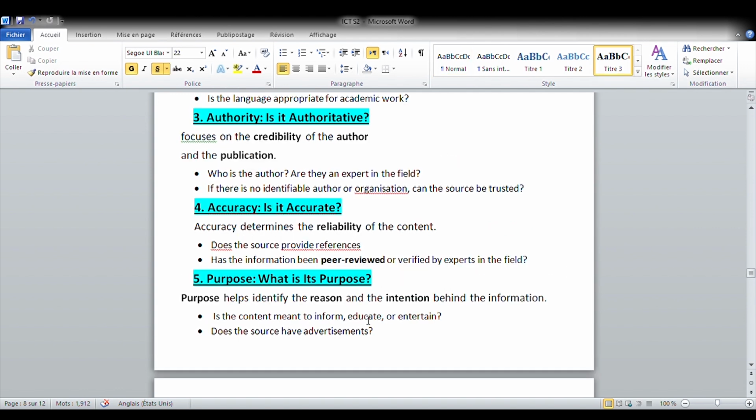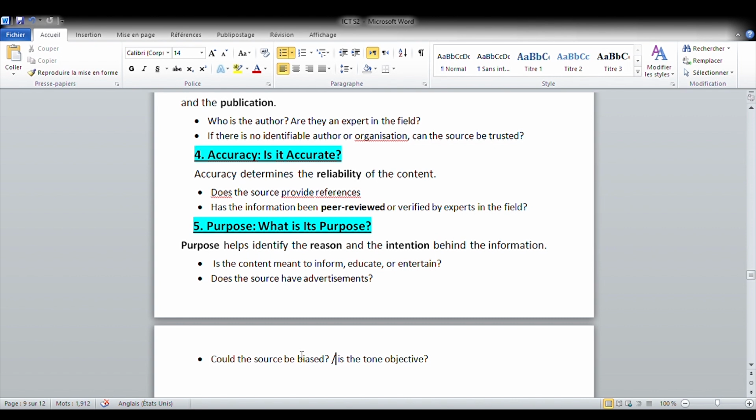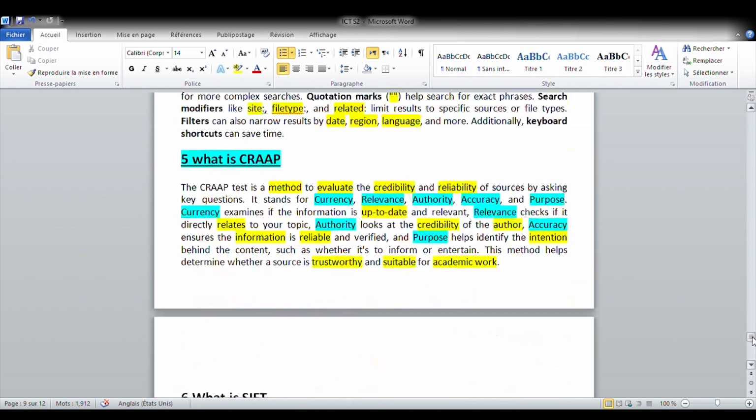Is the content meant to inform, educate, or entertain? Does the source have advertisements? Could the source be biased? Is the tone objective? Biased means partial. It means, for example, the source talks about just one aspect. To summarize all this, what is CRAAP? The CRAAP test is a method to evaluate the credibility and reliability of sources by asking key questions. It stands for currency, relevance, authority, accuracy, and purpose.